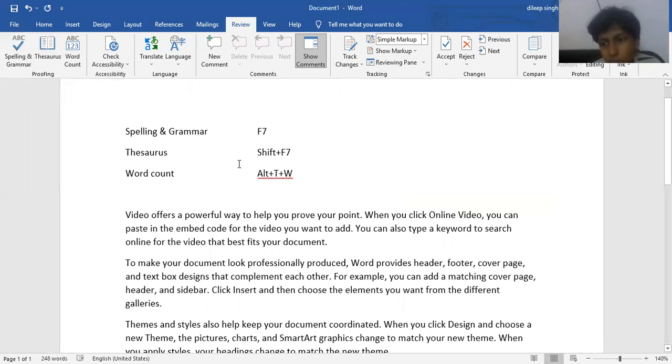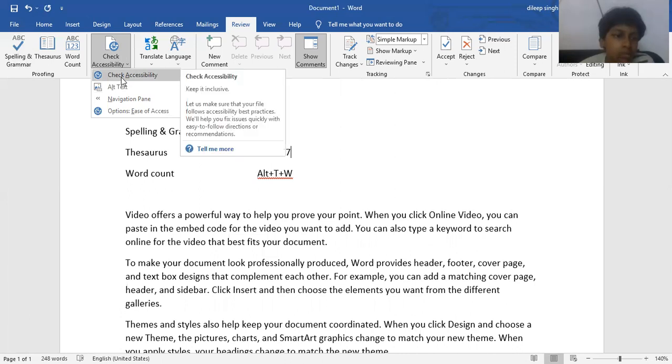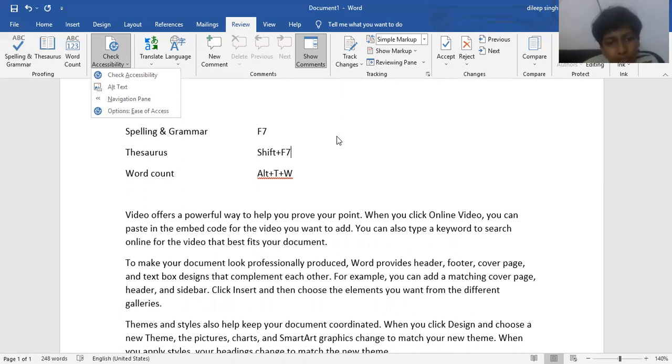Clear? The next option is check accessibility. Yes, sir. This accessibility option is only for the web, by which you can find out the online availability of the new version of MS Office. Here the option is check accessibility. It shows the accessibility options by which you can go online and find out the latest version of your MS Office. Okay. Here's the next option.